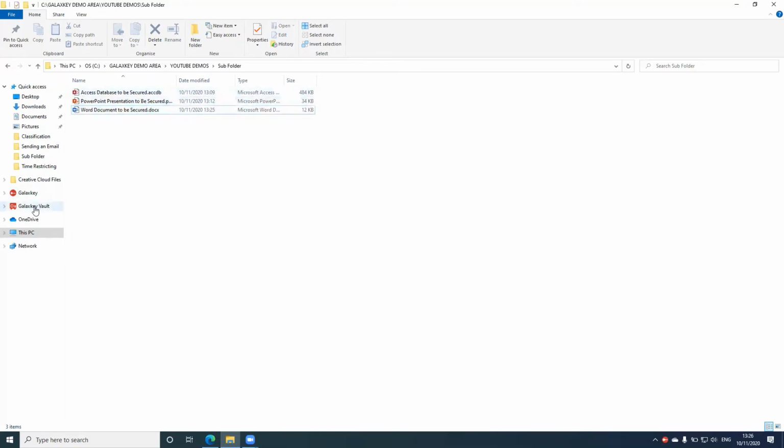Now we're going to show you a thing called the Galaxkey Vault. Now the Galaxkey Vault is a very simple but quite powerful tool. You simply grab your file, drag it to your vault. And basically by dragging it to the vault, Galaxkey will encrypt it and it's stored there. So it's a nice, easy way of encrypting files.